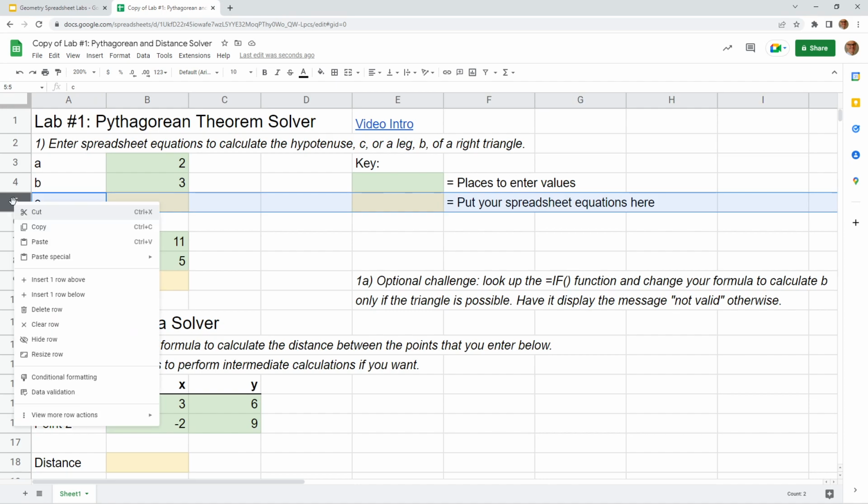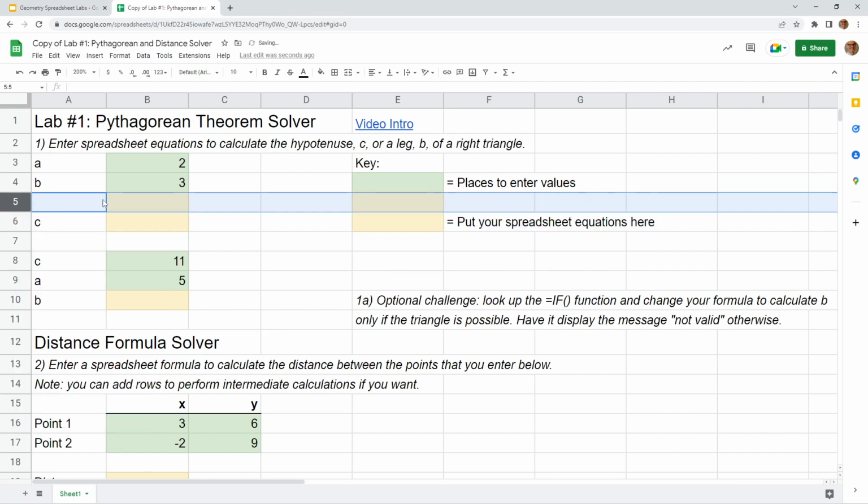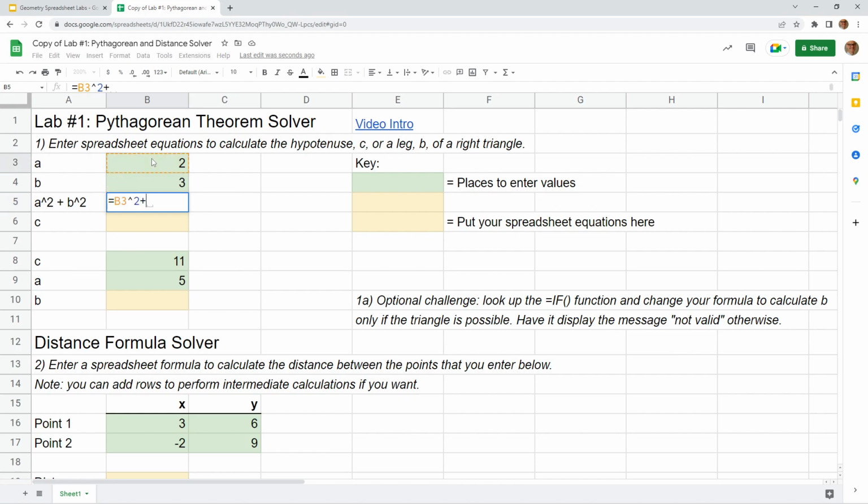I'm going to right-click on the number 5 and hit insert one row above. I'm just going to give myself some space. This I'm going to call just a squared plus b squared. Notice I didn't put an equal sign, so it doesn't actually do anything. But here I'm going to just click, squared, plus click, squared. And then the next thing we want to do is take the square root, sqrt, the square root of that cell. And we're back to the 3.61 that we had before.